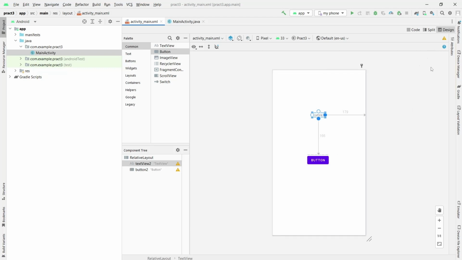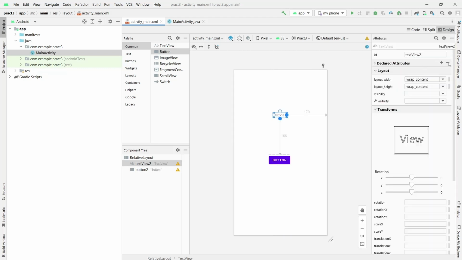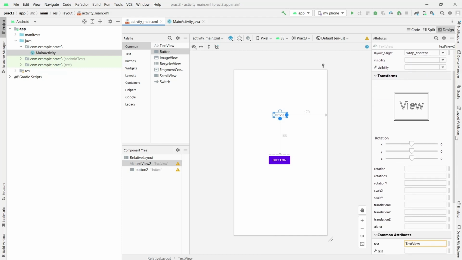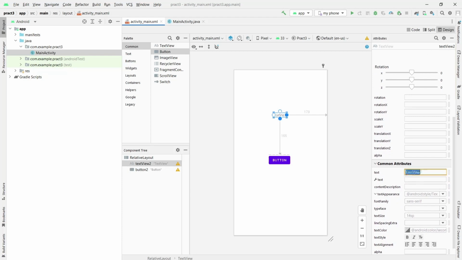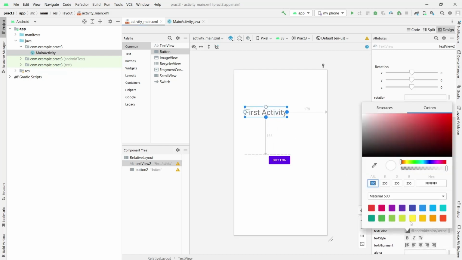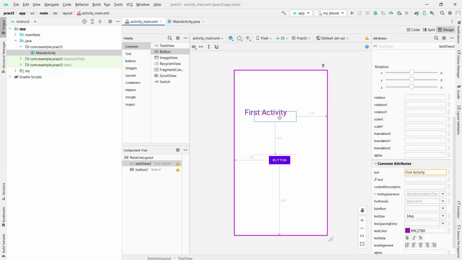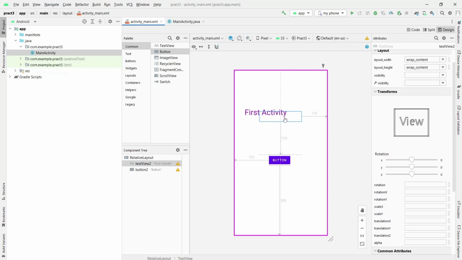Let's click on the text view, go to the attribute section. You can give any meaningful ID name to it, and let me give the message you want to display, that is first activity. Then we can increase the size also, say 34. Something like this. We can change the text color also, let's say purple. Great, we can again place it properly in the center.